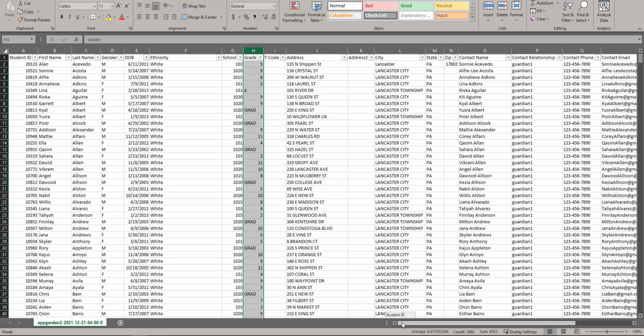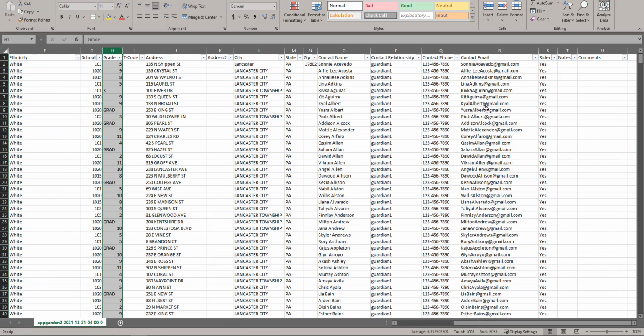But if we move a little further down, we'll see columns for rider. Now this is also an important column. Your district may or may not have this in your student file, but if you do, it is great for tracking that ridership as well.